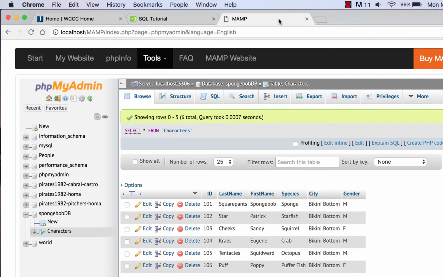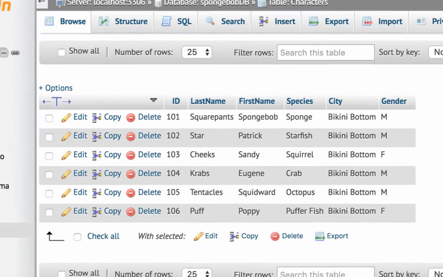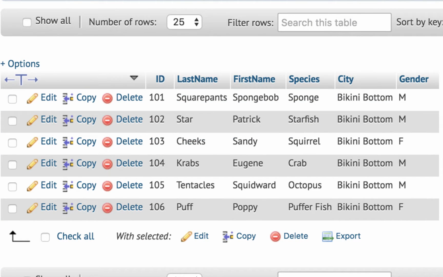And I'll show you a version that I had started, not a finished version. This is one that we could do just for ex6. There's just 6 records in our database, and this is the browsed version. And you could see there's SpongeBob, Patrick, Sandy, Eugene Krabs, Squidward Tentacles, and Poppy Puff, characters from SpongeBob, and we could certainly add more.